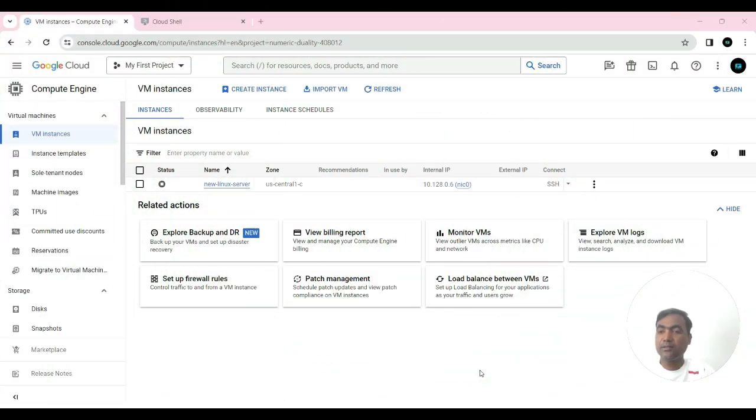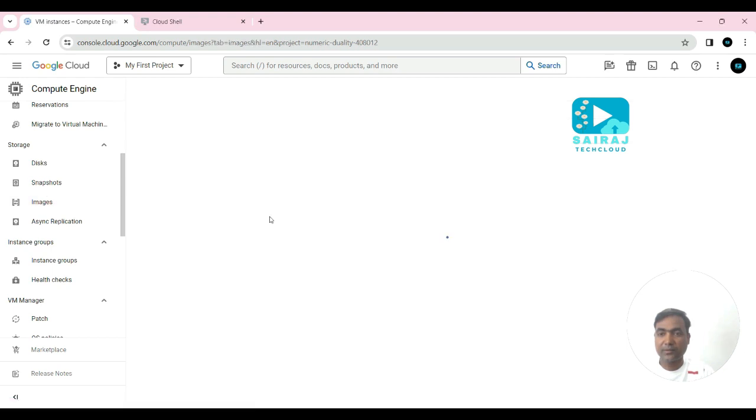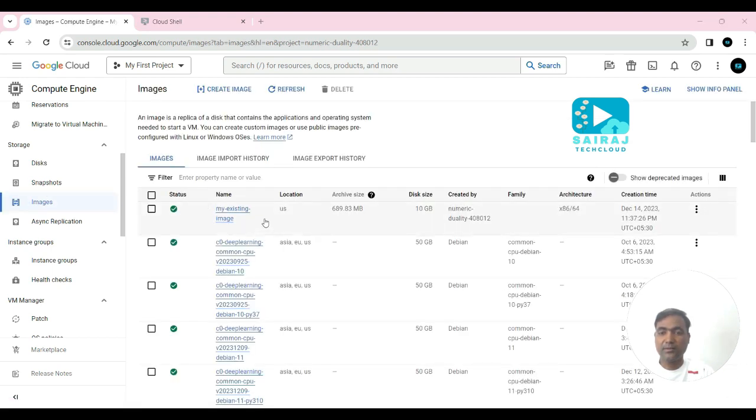Guys, as you can see here, this is the GCP Compute Engine web portal page. One of the existing Linux servers is available here. The new Linux server instance is stopped, which means the new Linux server is stopped now. Guys, now we'll navigate to the image section. Click on image here and wait a couple of seconds. As you can see here, my existing image is available now. I'll show you how to create a new image from an existing custom image.